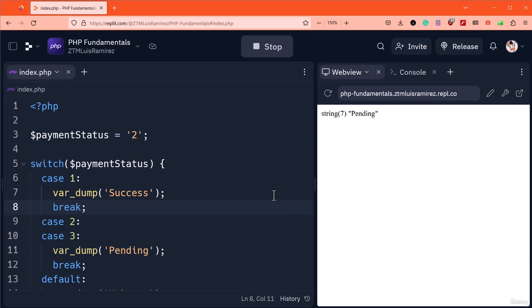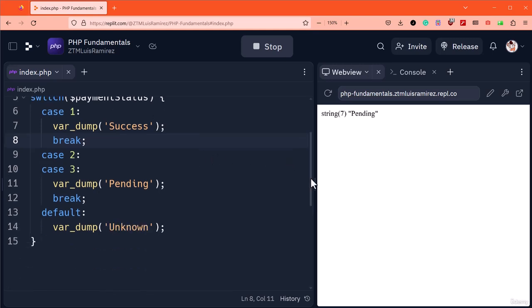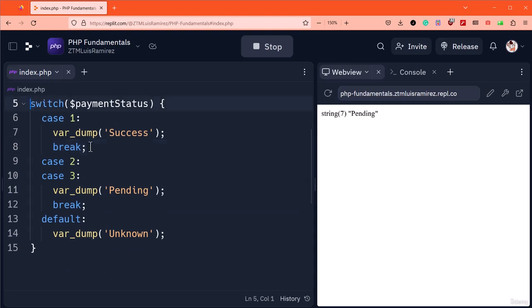A match expression is similar to a switch statement. It's a feature that compares two values. The main difference is that the match keyword is treated as an expression. Let me give an example. In our script, we added a switch statement. Let's wrap the switch statement with the variable dump function.